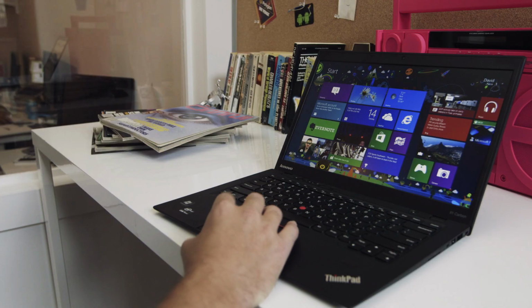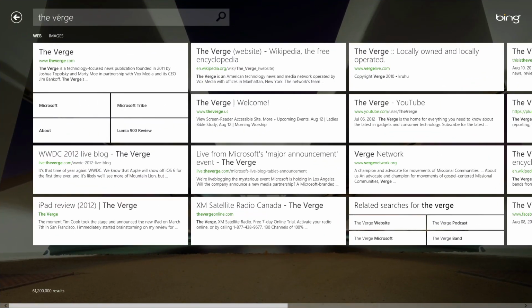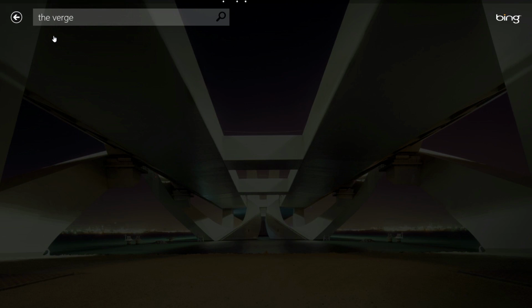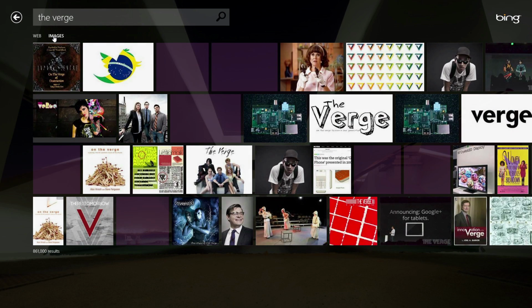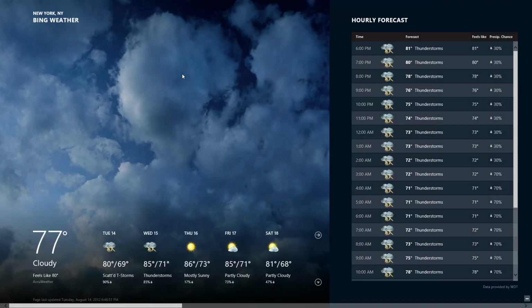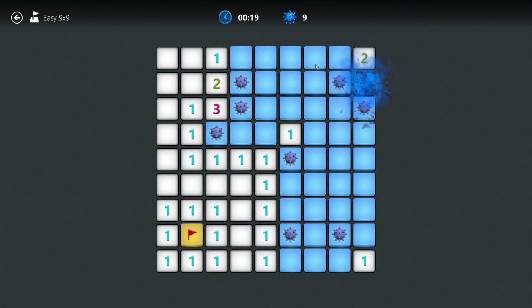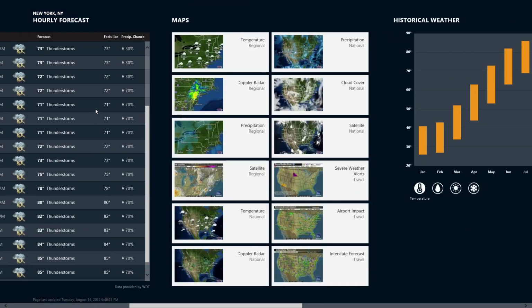Microsoft's continuing to develop some of the core Windows 8 apps like Bing and the News app, and even these aren't necessarily the final versions that we've seen, but you're getting much more of a sense of what they'll look like when they are final, from SkyDrive and Bing to Weather and Minesweeper, and the Metro style looks pretty good across a lot of these apps.